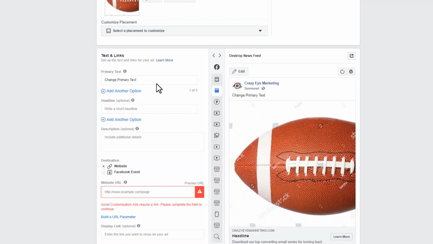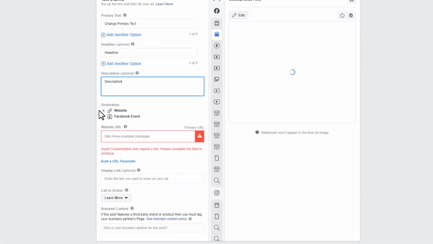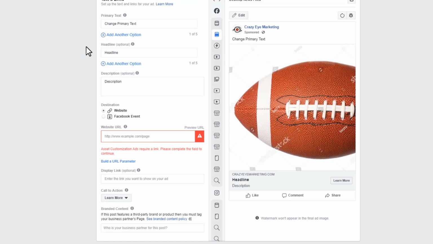So anyway, you come down here, you write your copy, you write your headline, you write your description, and it does give you the option to add other options here. I don't recommend doing it because you don't have any control really of it. We're going to set up tests another way. So I typically don't recommend messing with this, but I'll talk about it in the testing section of this course. I typically recommend just one primary text, one headline, one description, and so on.